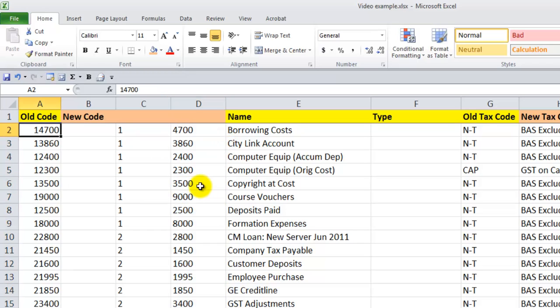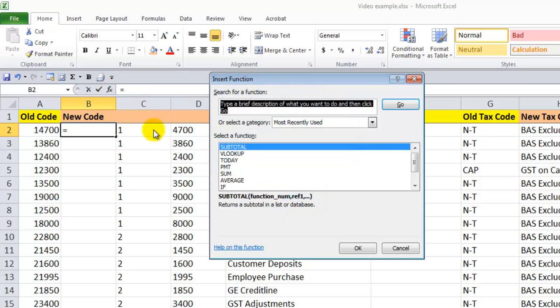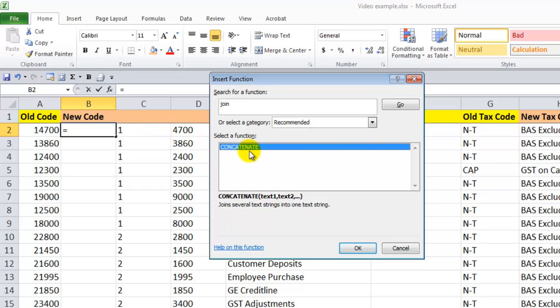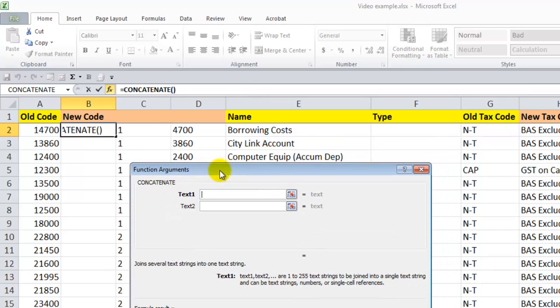Okay, so all I need to do now is to combine those two, and we don't add them up, we just actually combine them. We're going to use the concatenate function. I'm just going to go to the fx function here, and I'll type in join. Press enter, there's concatenate, which means to join the particular words or strings as they call them, or numbers together. So I'll click OK to that. What's the first bit of text or number I need? It's this number 1 here.